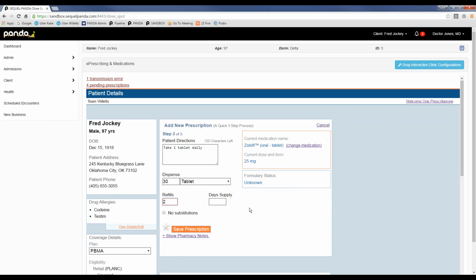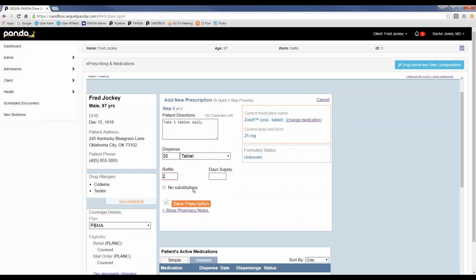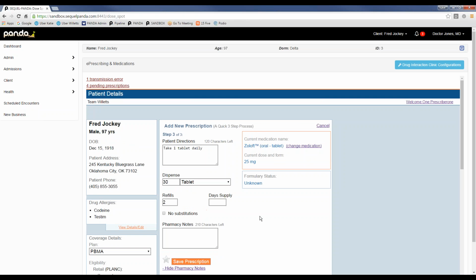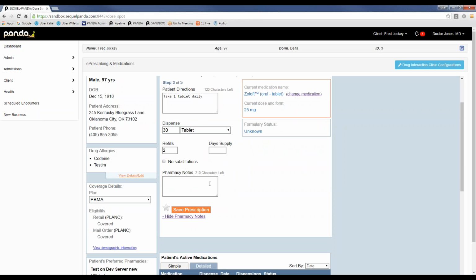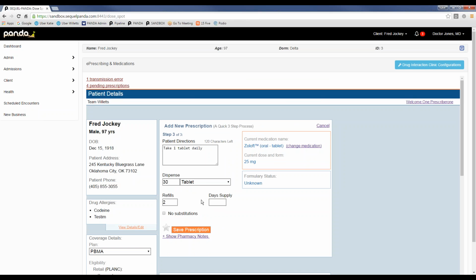You'll notice that there's an option for no substitutions if you don't want them to use any form of generic. If you want to enter pharmacy notes, you can click on Show Pharmacy Notes and put specific notes in here to the pharmacy. Day supply is not required unless you're using a controlled substance prescription. Then you will have a day supply required. You will also see up at the top the date that it's being prescribed. Both of those fields will be required for controlled substances.